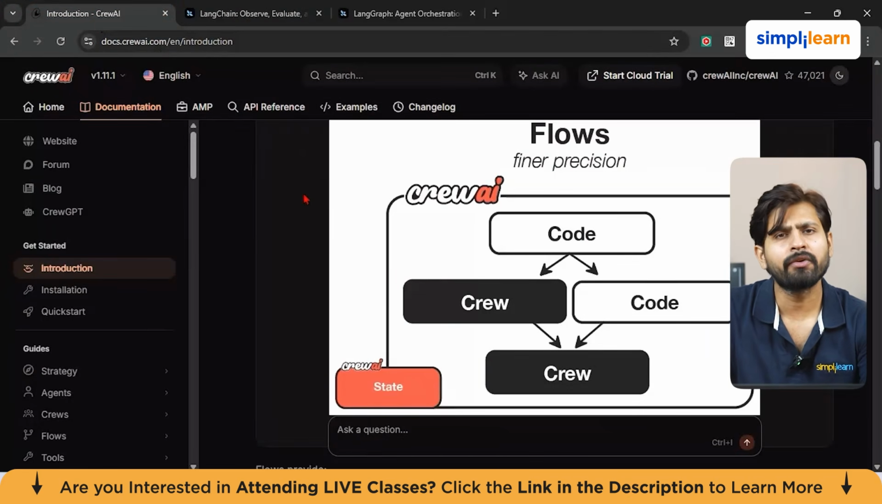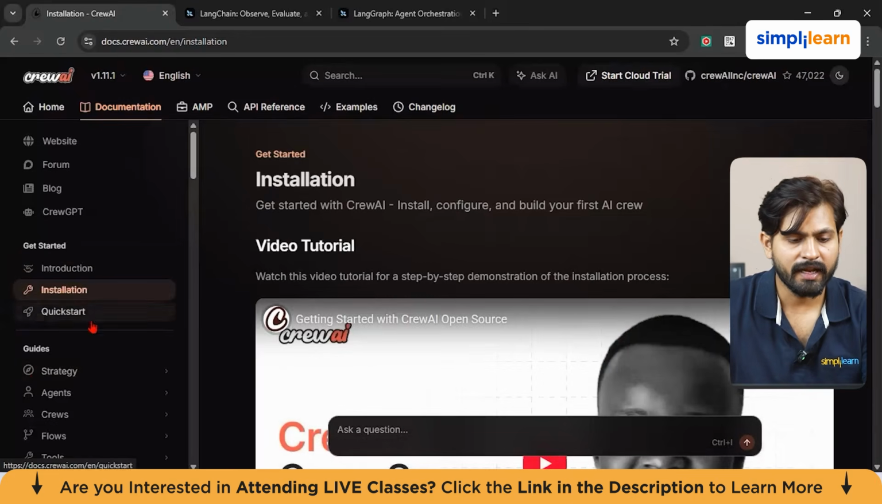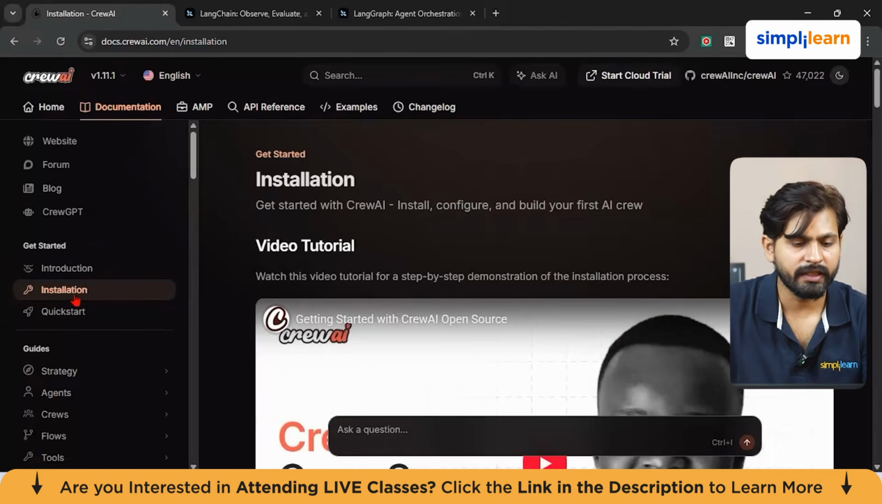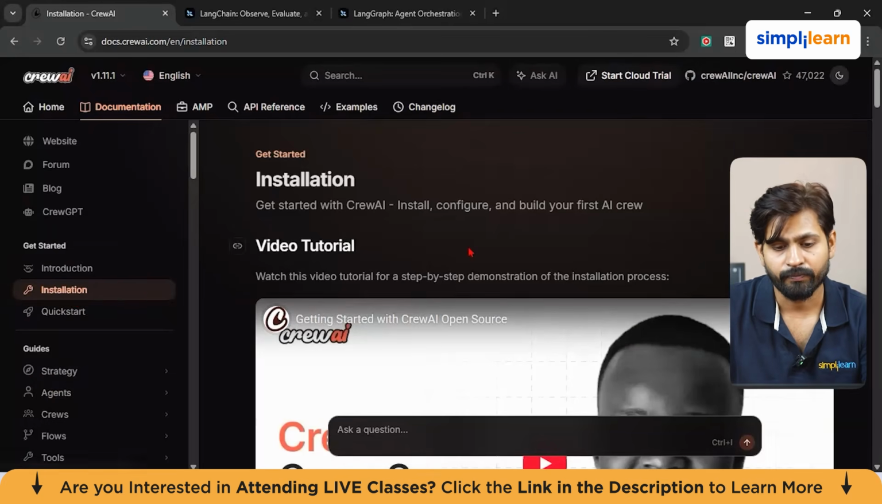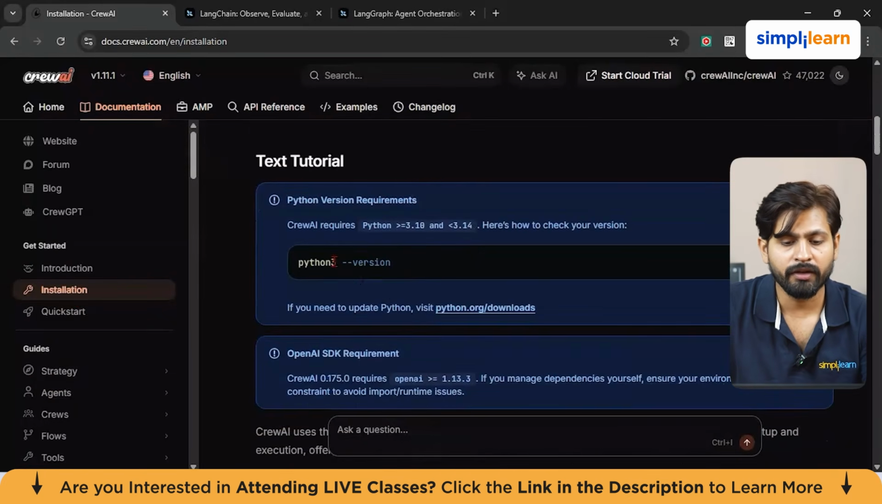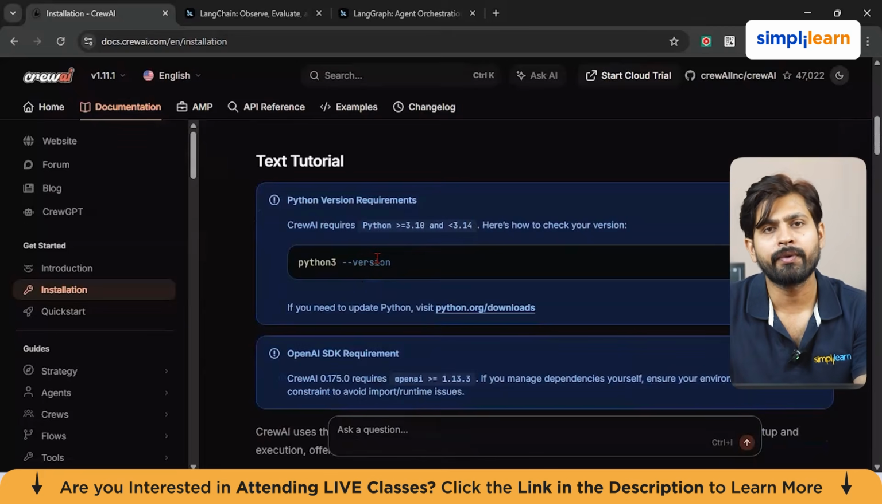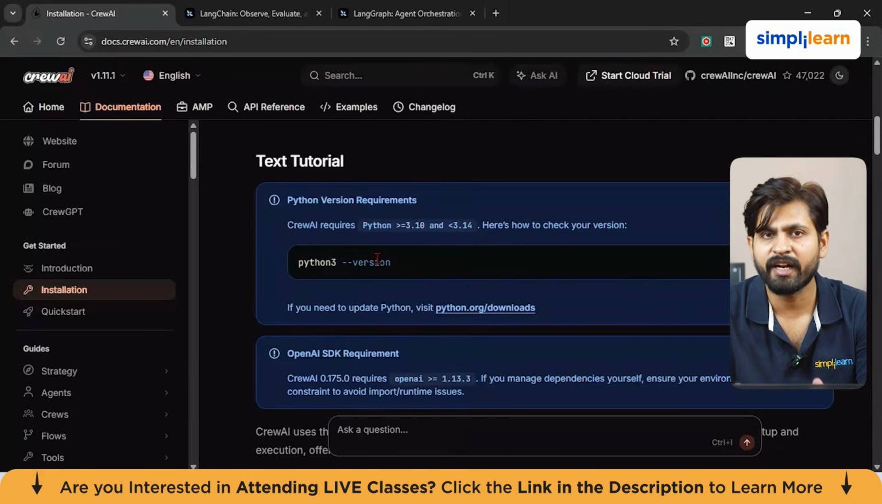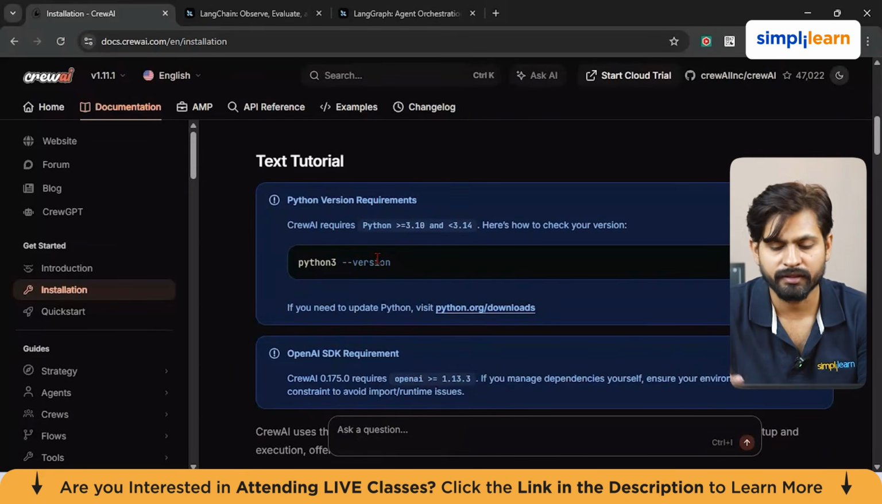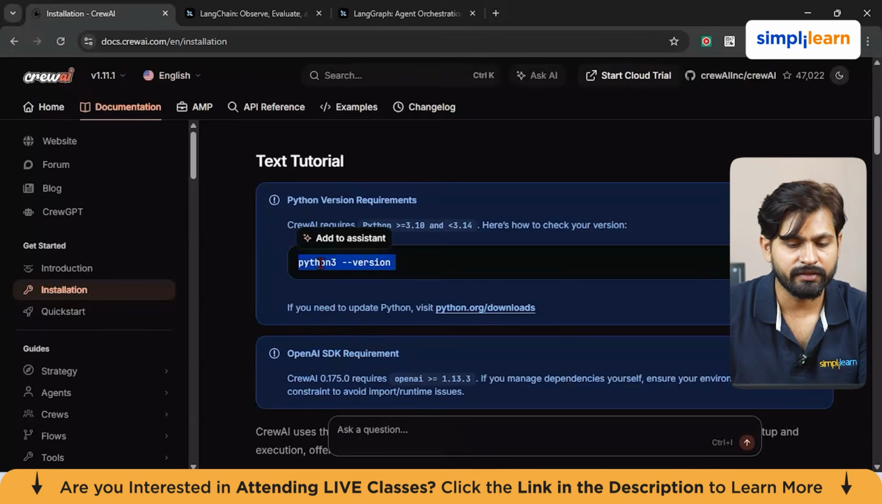Now, let us get back to CrewAI and proceed to the installation step. So, guys, in this tab, you can see there is an installation tab over here. Before you install CrewAI, there are certain prerequisites that you need to have on your system. Make sure that you have Python 3 installed on your system.